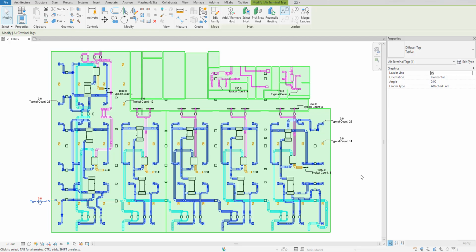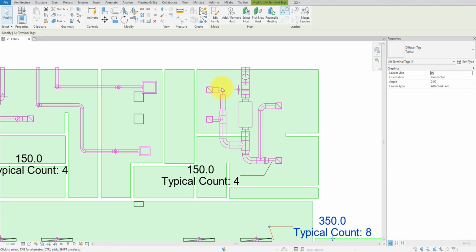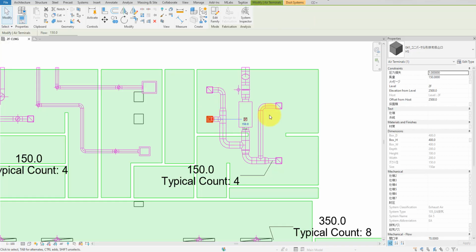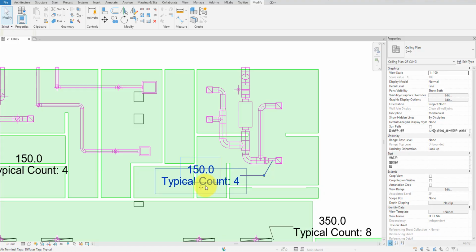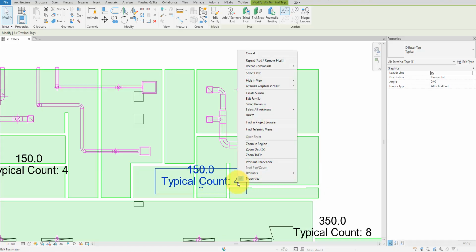Do you need to tag several air terminals in your HVAC drawing without cluttering up your Revit view? A common practice is to tag identical diffusers with the same flows only once using a typical tag. For example, I have in this space 4 air terminals with the same flow. Instead of placing 4 different tags in this already condensed drawing, I can place this one single typical tag which says clearly that it represents all 4 diffusers in this space. This is very simple to do.